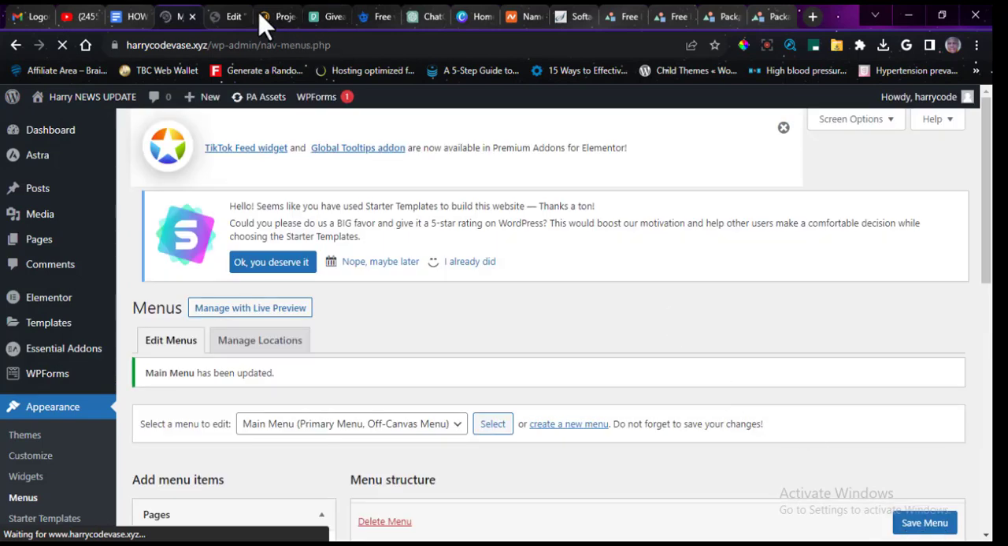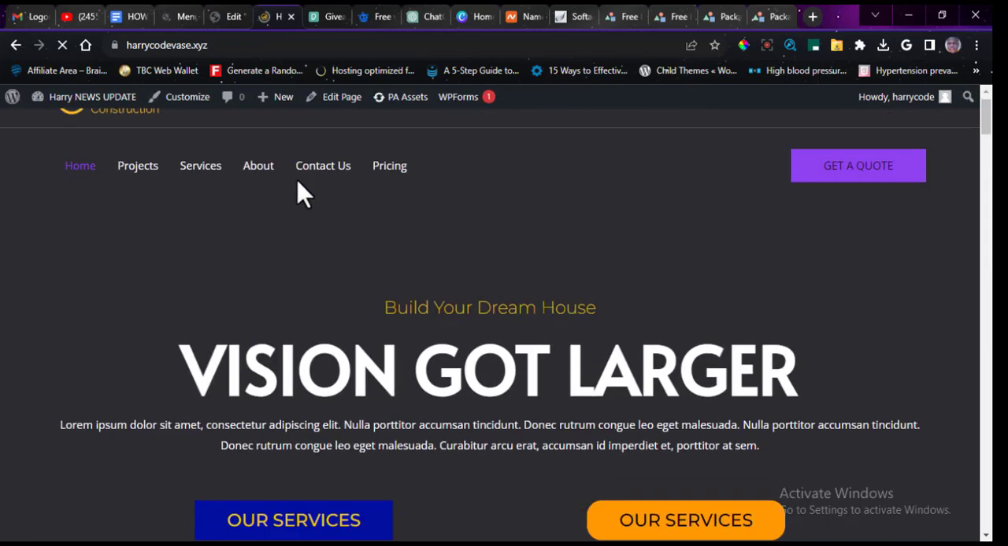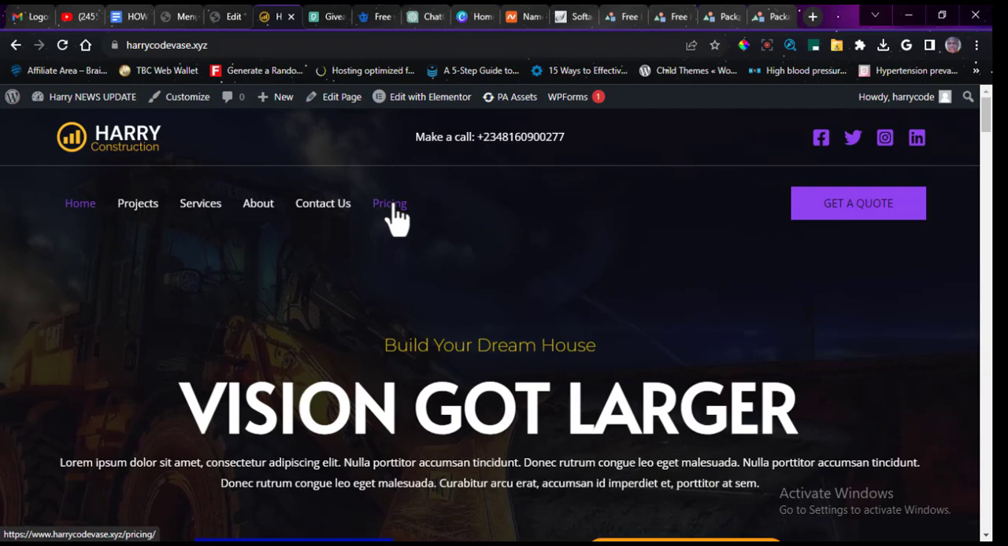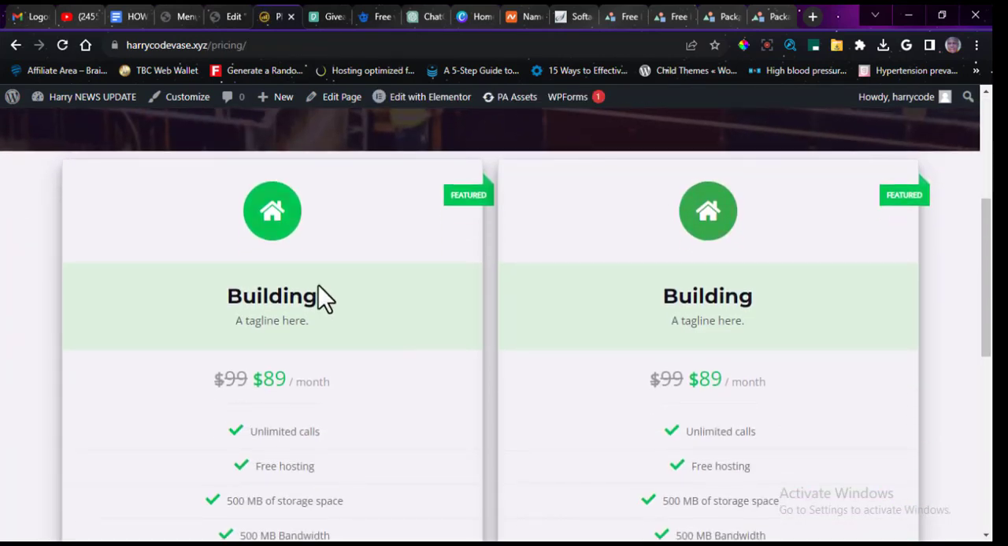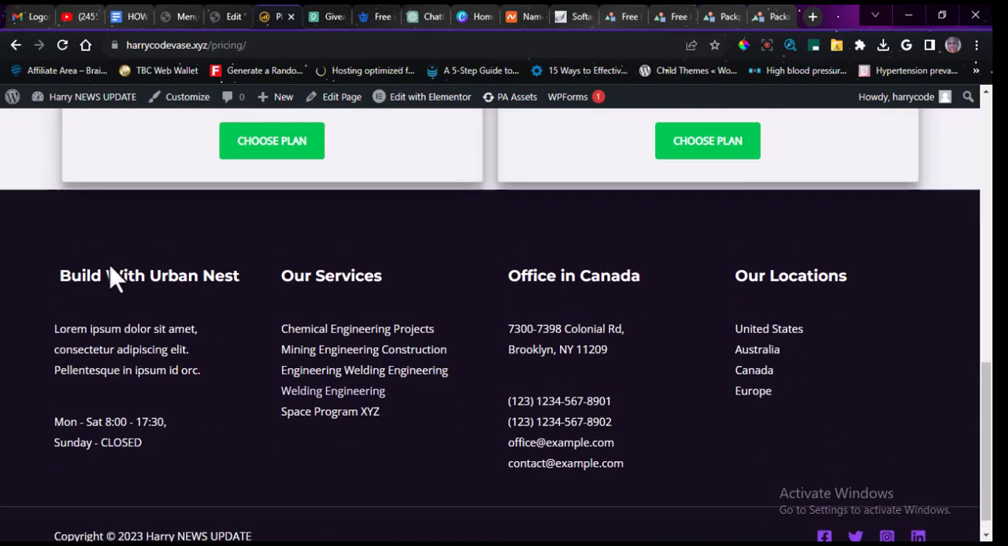So once I click on Save Menu, then I refresh the website. So I'm going to see here right now that this particular Pricing has been added, and by the time I preview it, you can see now that the Pricing we've added has taken effect. So do you get that right now?